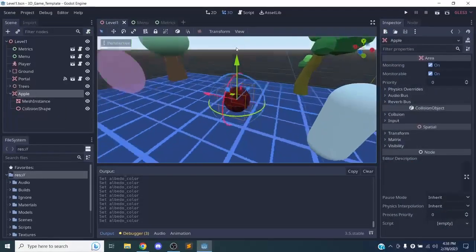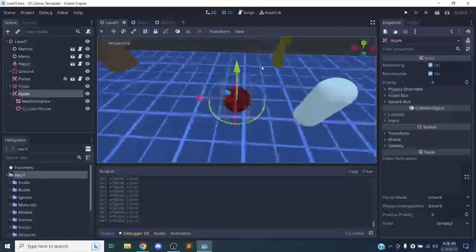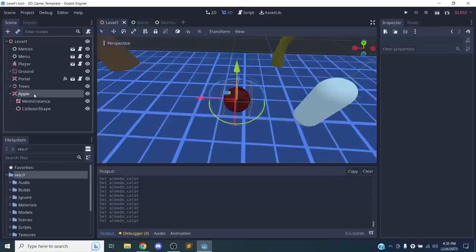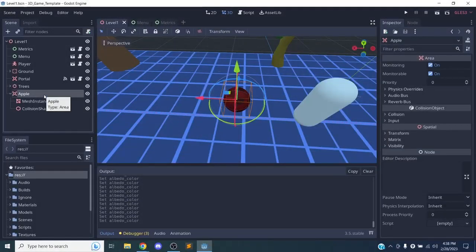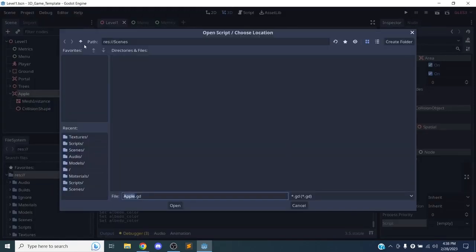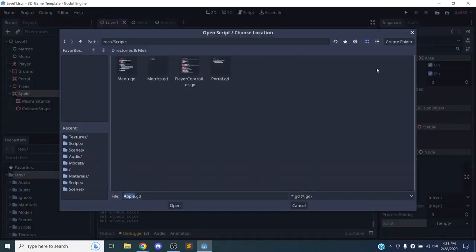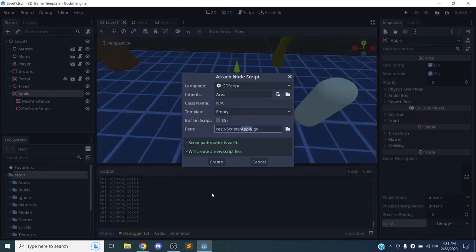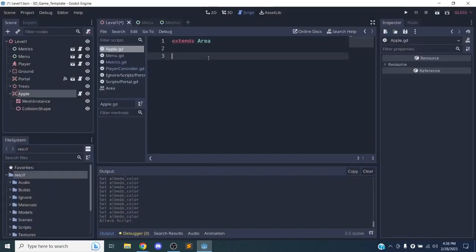So let's take my apple. And basically we want to know when we run into this apple. So just like our portal, what we're going to do is make a script for the apple that knows when something enters it. The thing that is new is that once we enter the apple, we're going to create our own custom signal to send to our metric script. Okay, so let's go to our apple and make a new script here. And I want to make sure this is in the scripts folder. Apple.gd, that's good. Okay, so this extends an area.